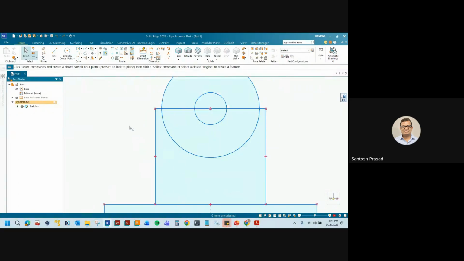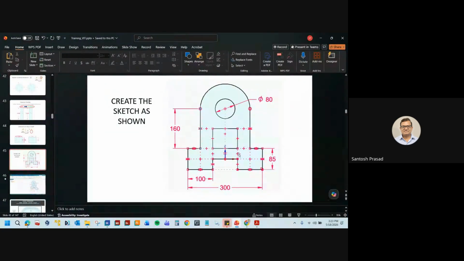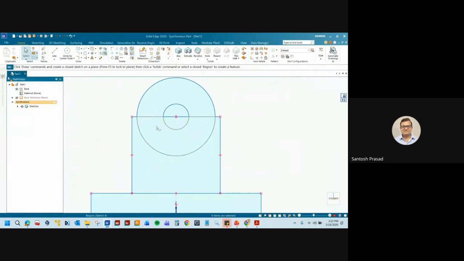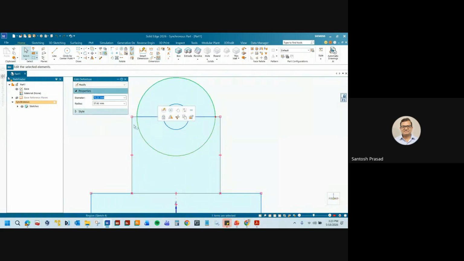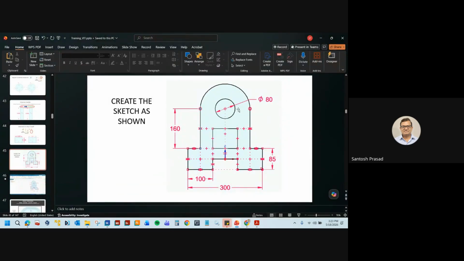Let me see, now this I have created, and we are basically nearer to the required shape, right? Now what I am going to do is make this line tangent to this circle. So I'll select these two entities, and as soon as I select them, it will make this circle tangent with this line. Now if I trim this, it is trimmed.